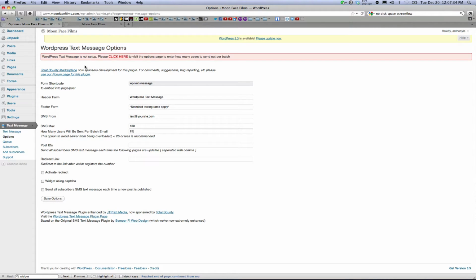So at the top right here, there's a link to Total Bounty. Just click that and you'll be taken directly to our blog. Here we have the form shortcode. You can use this to incorporate the plugin into a page or a blog post. The header form and the footer form will be the text displayed with the shortcode. The SMS from is the email you want displayed when they receive the text message.